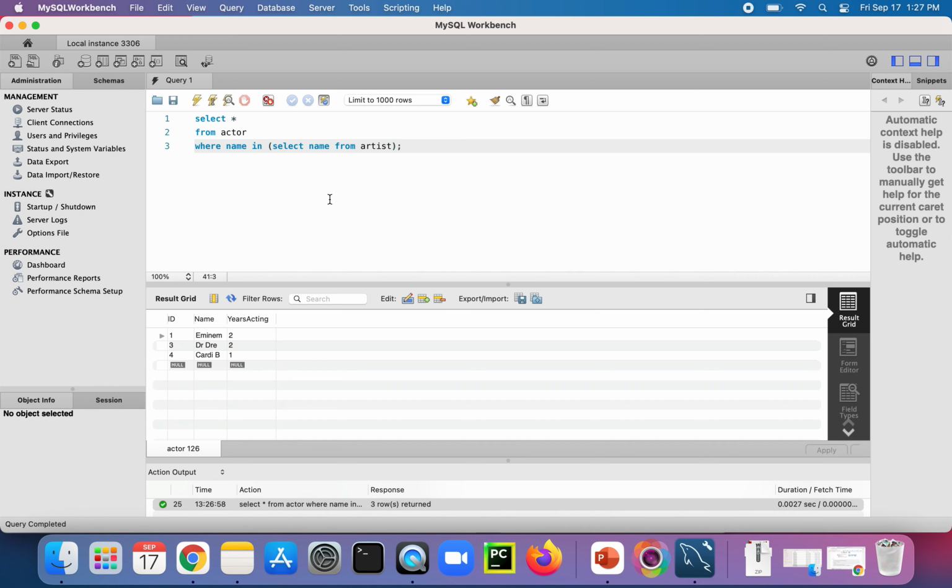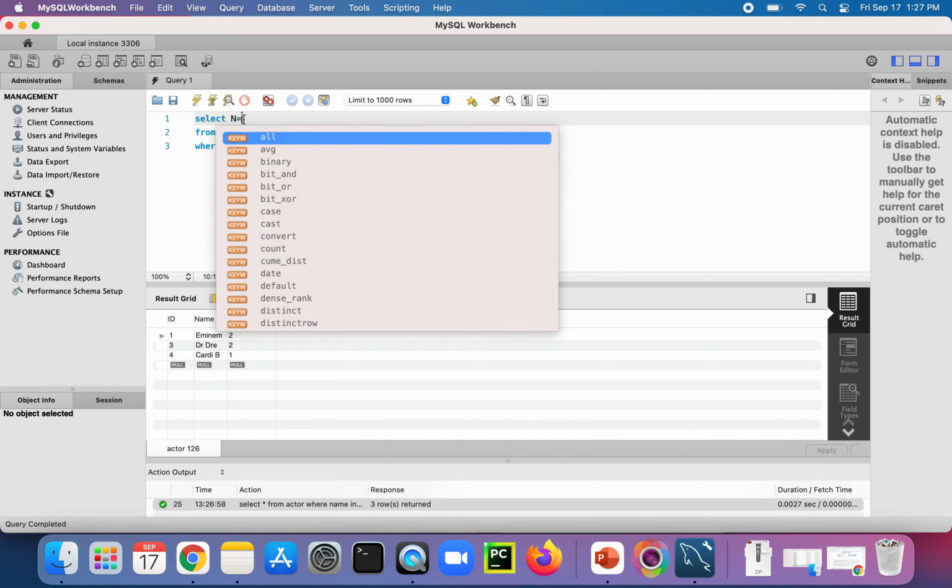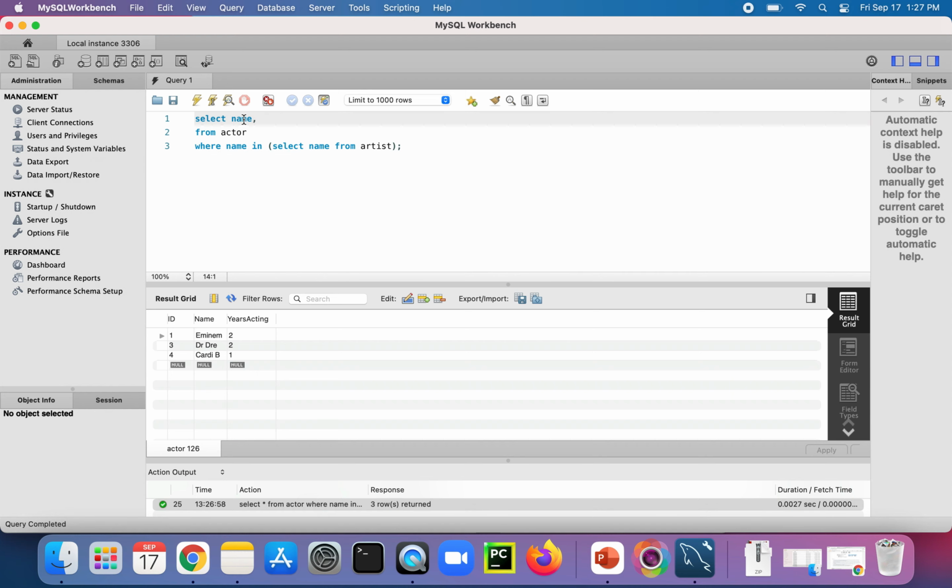If you wanted to use an alias for years acting, because you just didn't like the name of that column, you could do something like this. Select name, years acting as years, and run it again, and now it just replaced years acting with the word years. And you can see that the as is optional. You can just get rid of it and it works the exact same way.